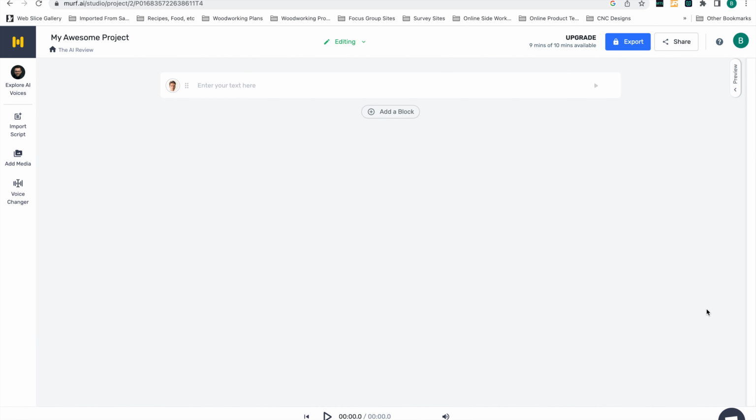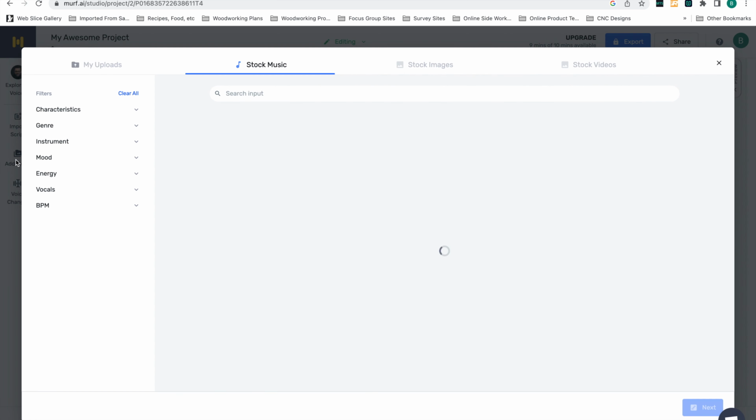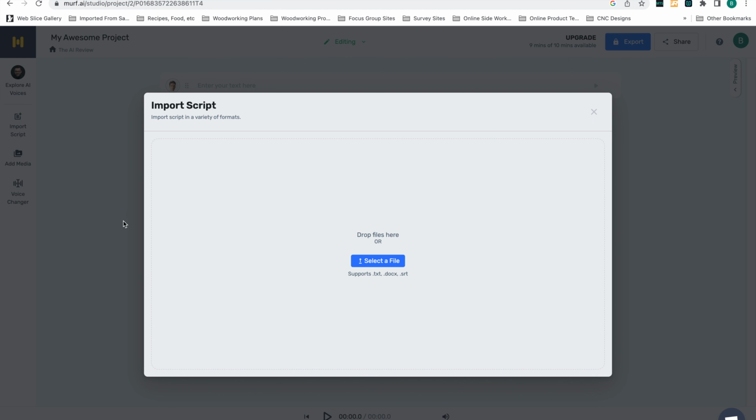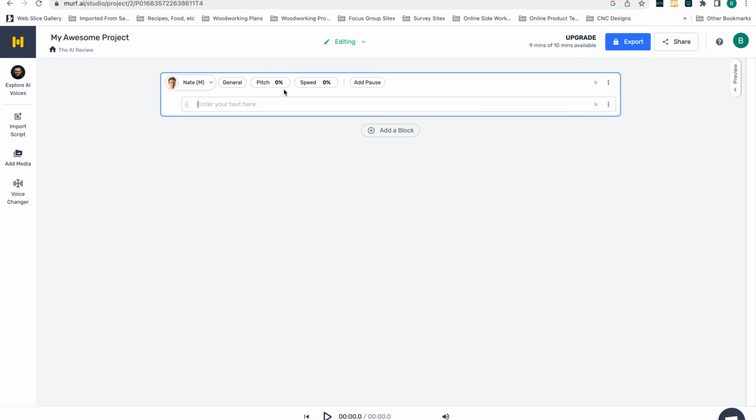All right. So this is our base screen. To get started, the first thing you're going to need is a script, right? You can see here, you can enter your script manually, or you can go down here to, oh, no, that's add media. You can go down here to import script, and you can just drag and drop a text or a Word document, and it pops it straight in for you.